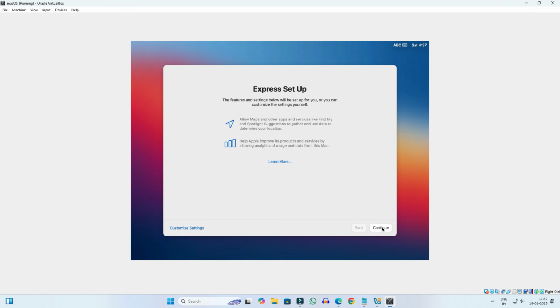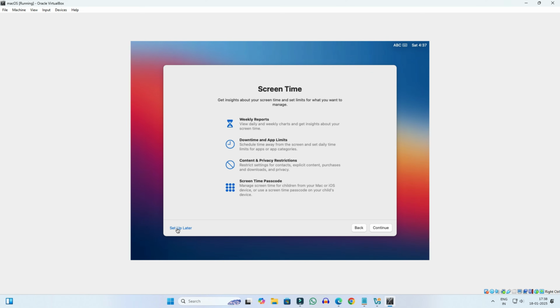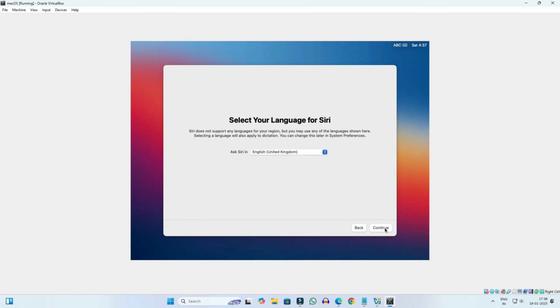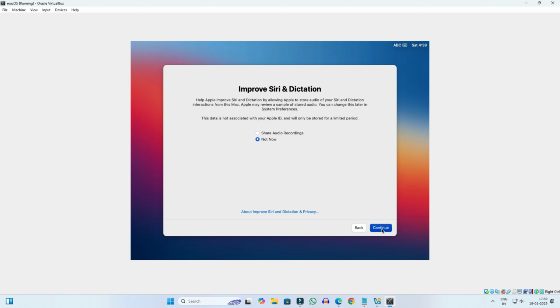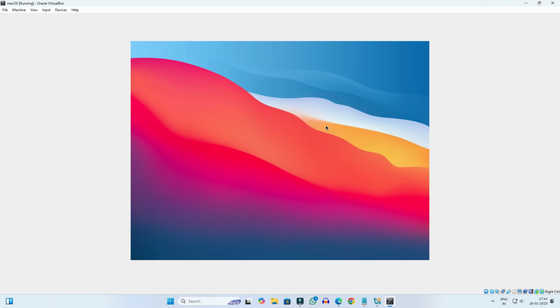Apart from this, many settings will come in front of you which you can do later, like iCloud settings, etc. You can do these settings even after installation. Like here, I skip some settings. And here you can see that the macOS operating system has been installed in front of us. Now we have to do the full screen settings.